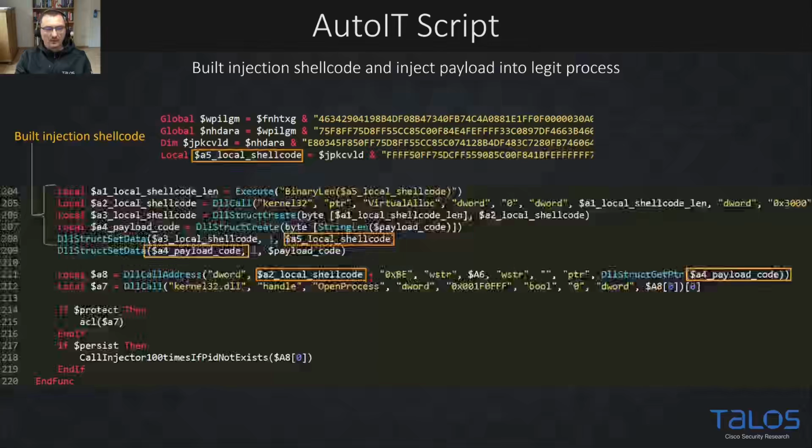So you can see here that they are first creating the shellcode and storing it in the A5 local shellcode variable. Then they are creating a couple of structures, allocating memory, and adding a couple of commands to it to make it executable in memory. And then they are doing the DLL call address command to execute the shellcode and to hand over the payload to the shellcode. The shellcode itself is then using process hollowing to inject the final payload into the legit executable.